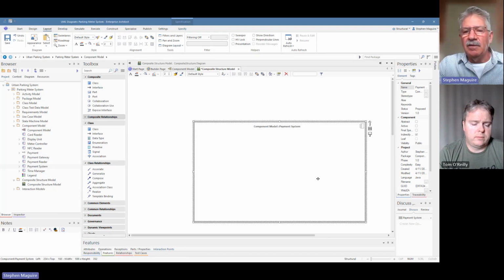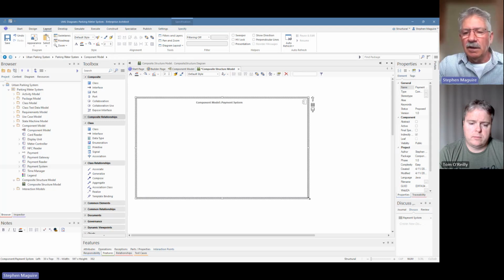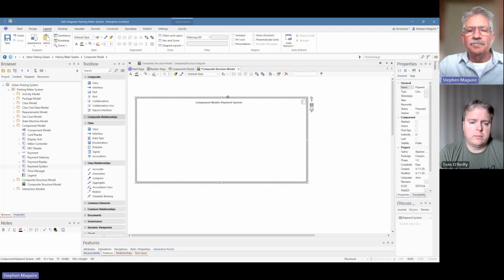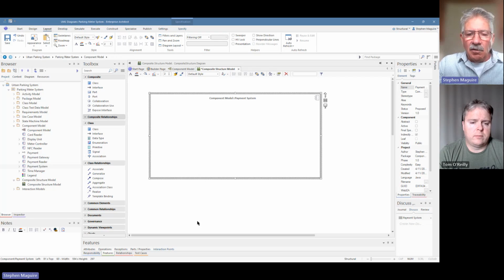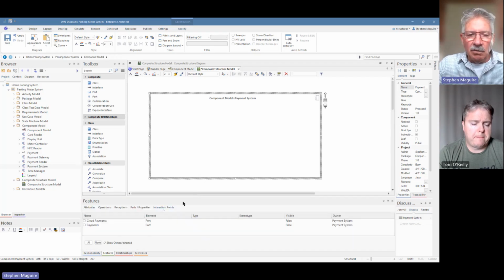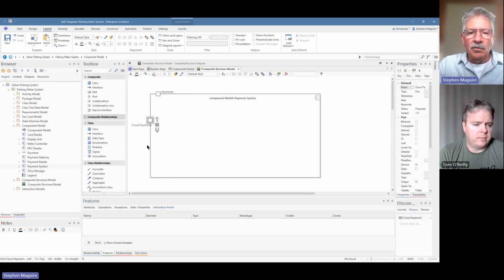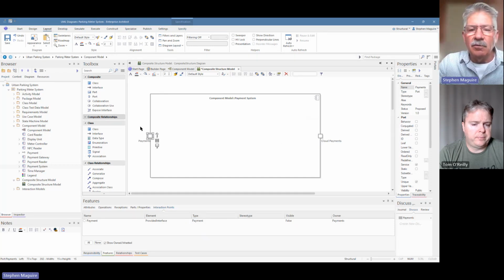The composite structure is about the internal behavior or the internal structure of these elements. So if you look at that diagram now, we can open up the features window and have a look at these interaction points. So we've got two interaction points which are of type port. All I have to do is select those and they get put onto the diagram. So we want this cloud payment one over here on this right hand wall, and the payments over here. Now these are points that other components can connect to. So it's all about connecting.